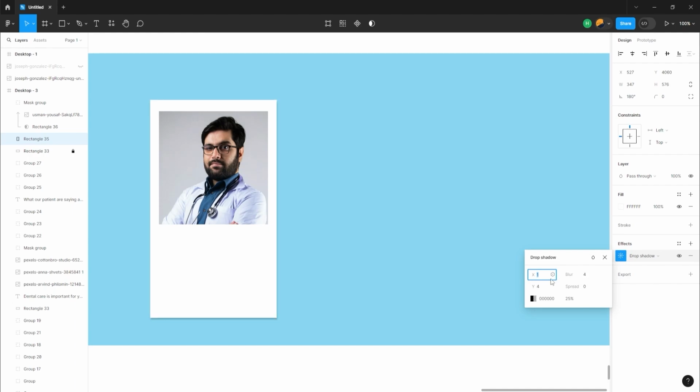Shadow should be soft and down. So for this, move the shadow. So change the value of x-axis to -12. Blur should be 11 to soften the shadow. And y-axis should be 13. You can manipulate these numbers according to your needs.